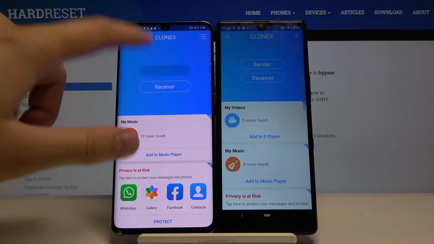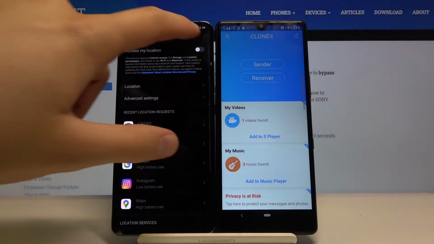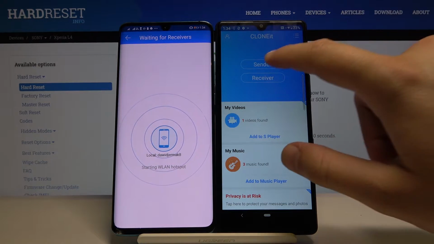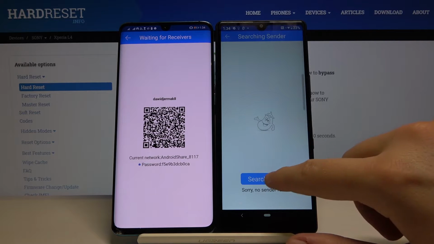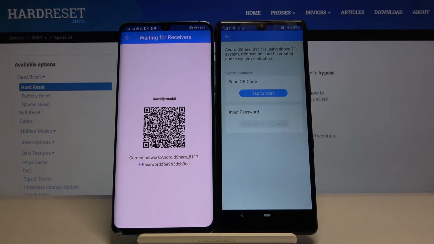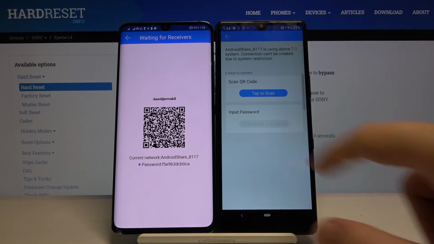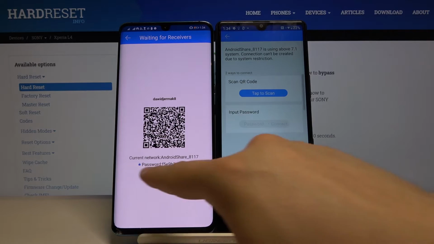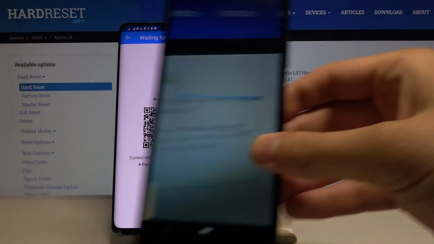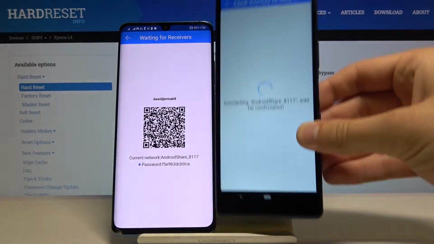Right now, click Sender on your Android, tap on the settings, turn on location, then just go back and click Sender again. Tap Receiver on your Xperia and click search again. Right now, click on the Android share icon and we have two ways to connect. We can scan the QR code or we can input the password manually, so pick your way. I'm going to scan the QR code.